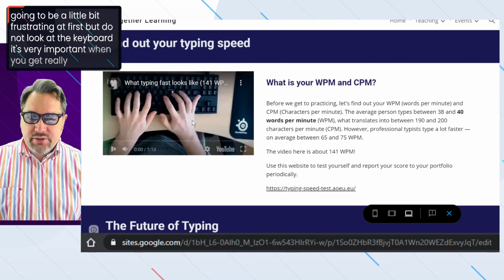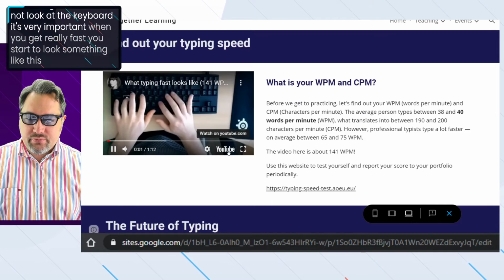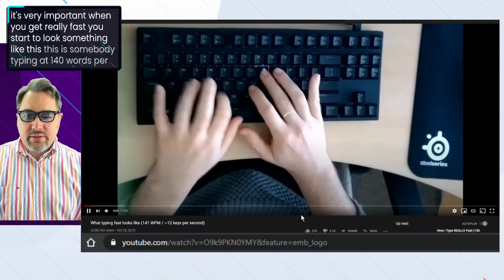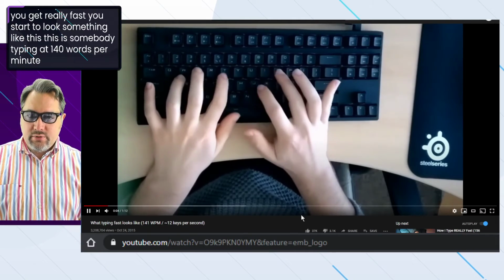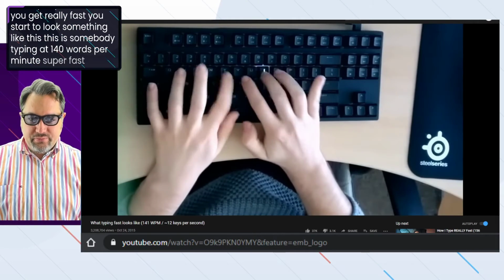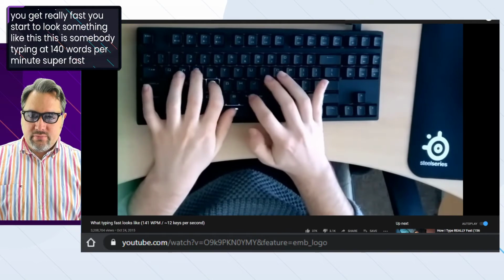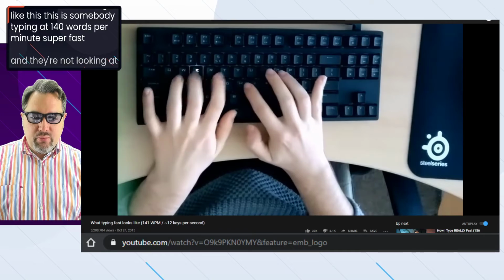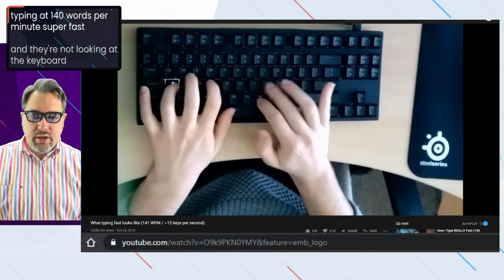When you get really fast, you start to look something like this. This is somebody typing at 140 words per minute. Super fast. And they're not looking at the keyboard. They're thinking about what they're typing.